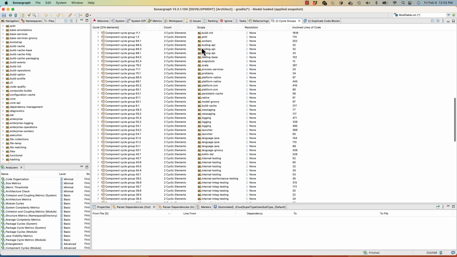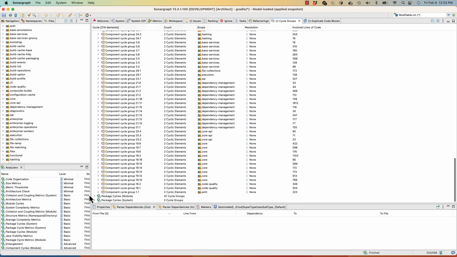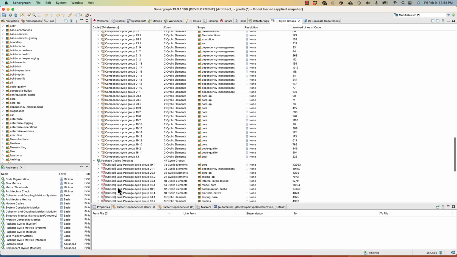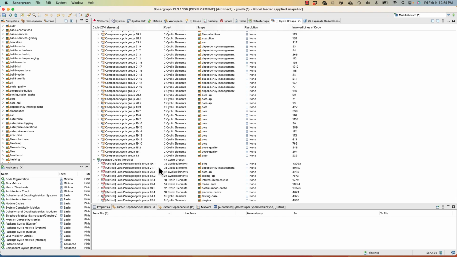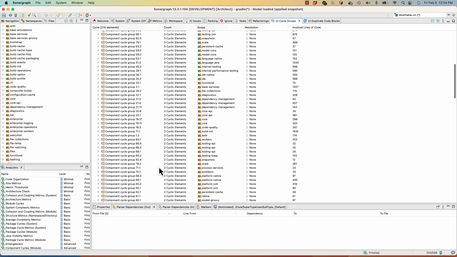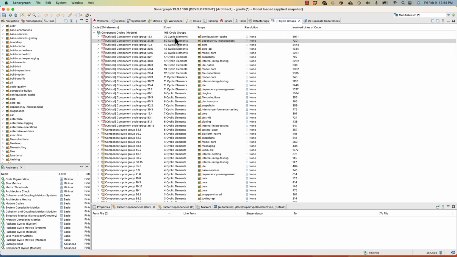Also when it comes to package cycles, down here, again, second largest package cycle group is in dependency management. Usually what I like to start with the component cycles, because chances are if I can break up those component cycles, it will also somehow affect the package cycles and hopefully make them better. Now let's look at that particular cycle here.